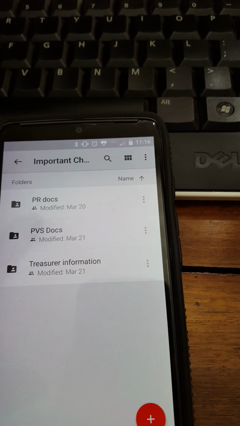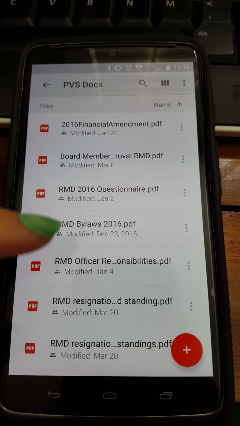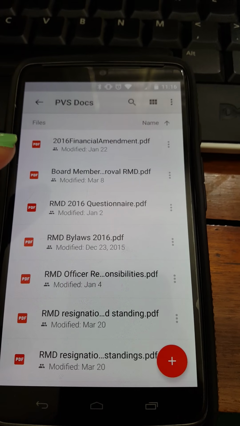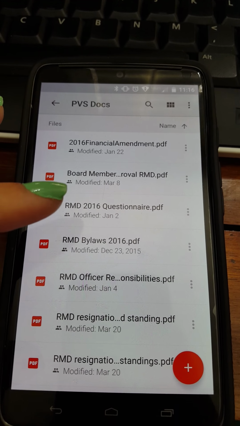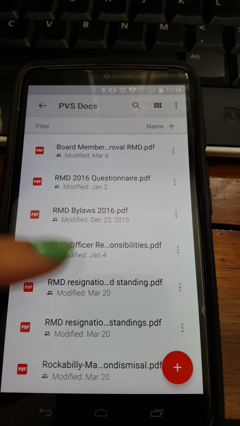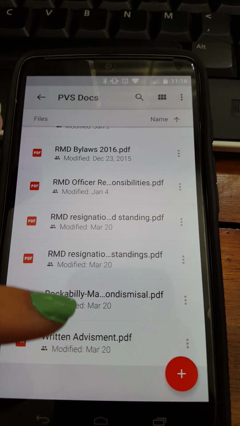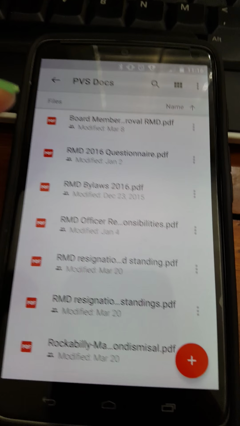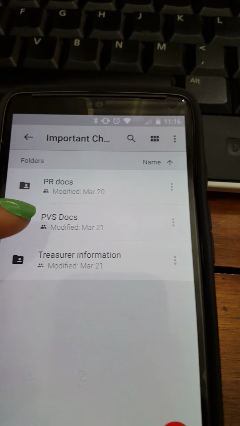Regarding PVS documents, these are all the documents as a president, vice president, and secretary that you'll need access to. So financial amendment, bylaws, board member special circumstances approval, officer responsibilities, the resignation letters, written advisement letters, all of that good stuff. To go back, you just want to click on the arrow.